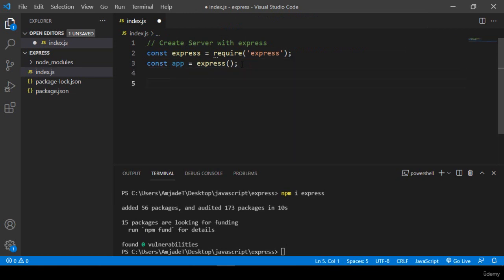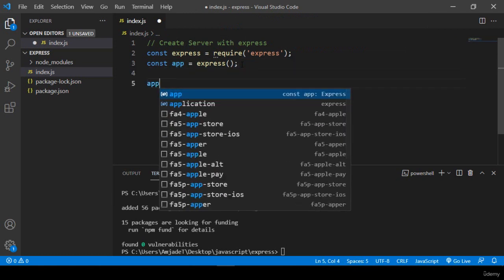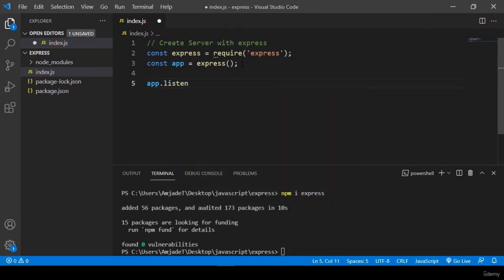Now I want to call the server app. So that means on our app, and then with the listen, okay, with the listen here I want to add our server port number.